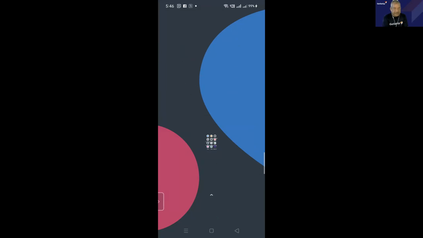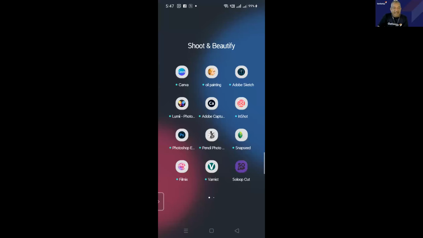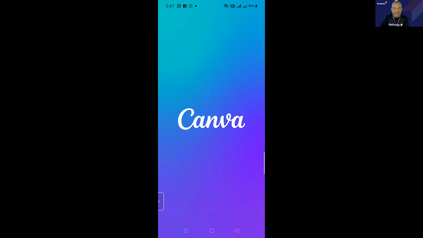Now Canva, as you see, the application is there on the left hand side, the first one in the first row. I tap on Canva, it opens up, and from here, it takes a little bit of time.